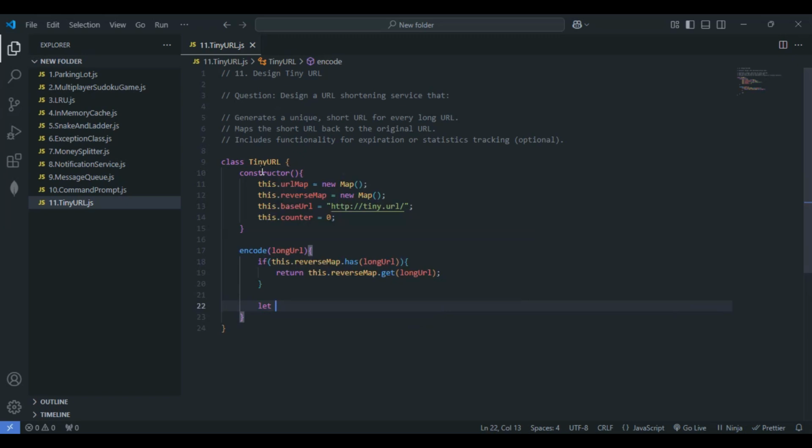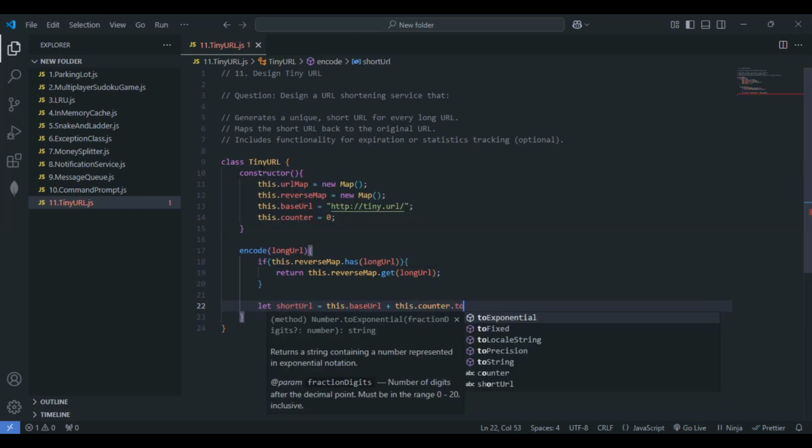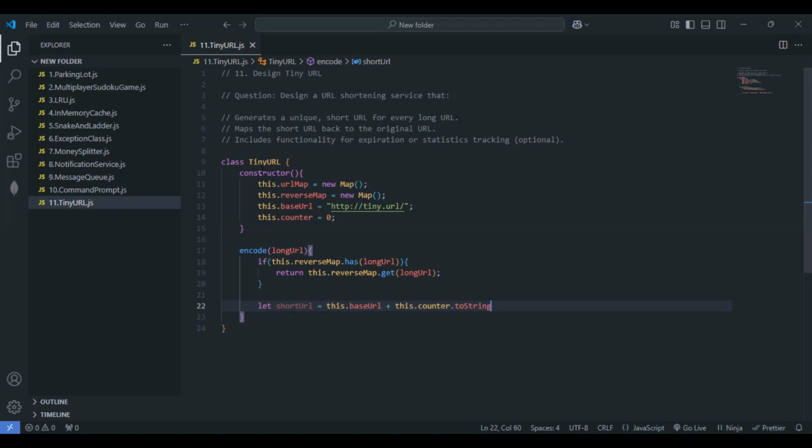So next, let me go with the variable name short URL. Let me set this one to base URL. We are concatenating this one, right? And let me give counter to, let me make use of toString function. So I'll give here 36.